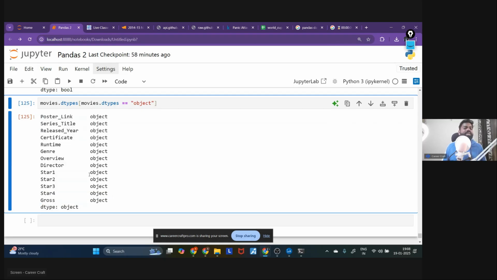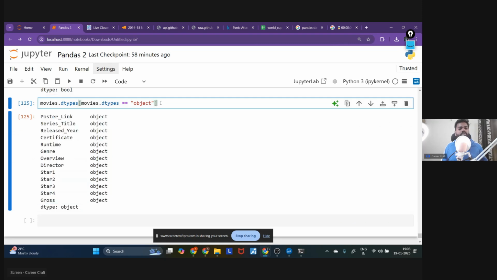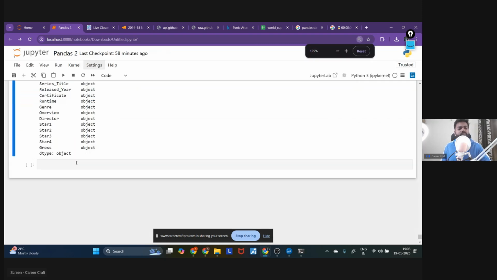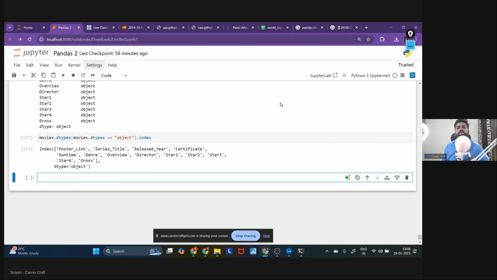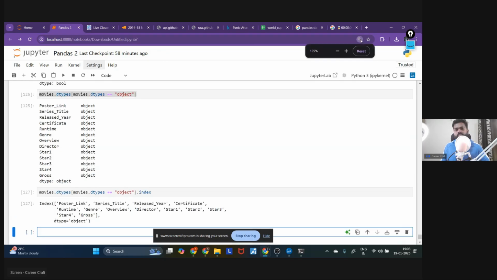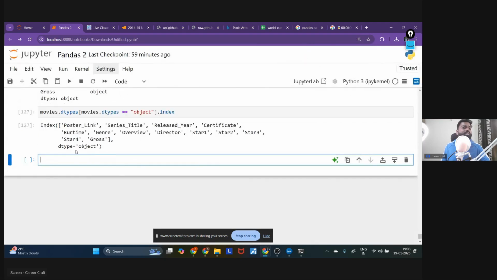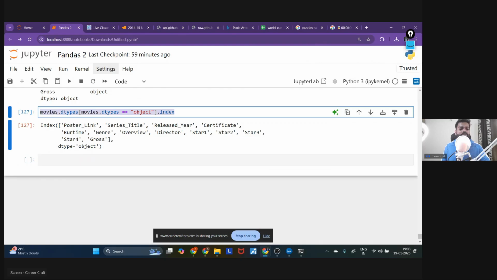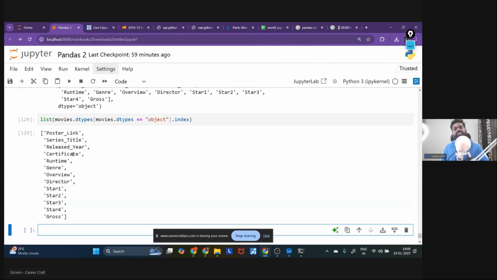Now let's say if you want to know all the column names, then what you will do? Just simply write dot index. You will get all the column names, right? Yes or no? And now if you want to store this in a list, how can you do that, guys? Simple. Just write list and nothing else. See, this is a list.